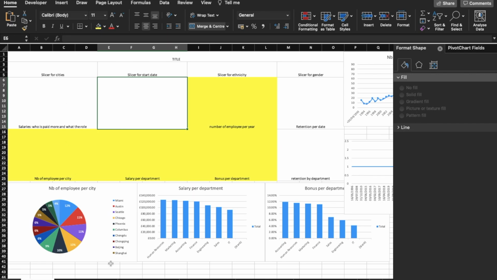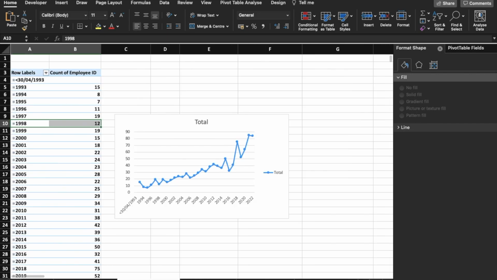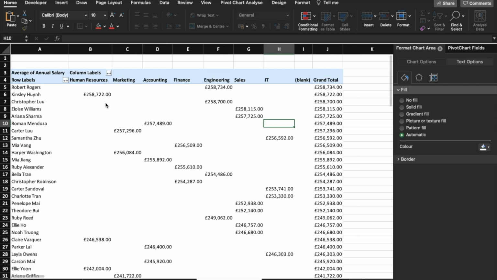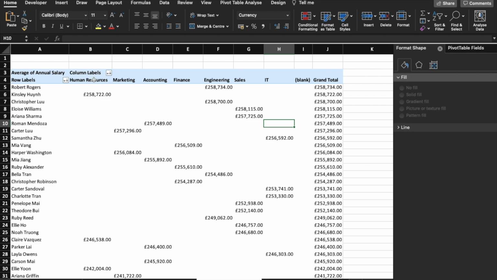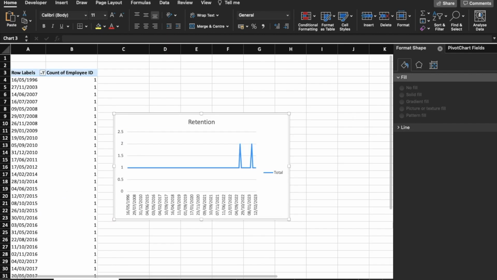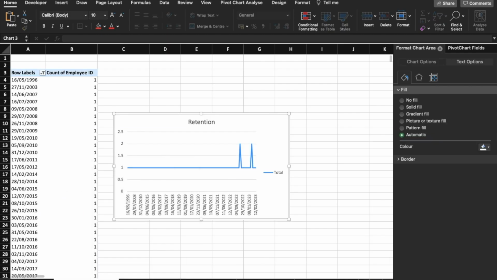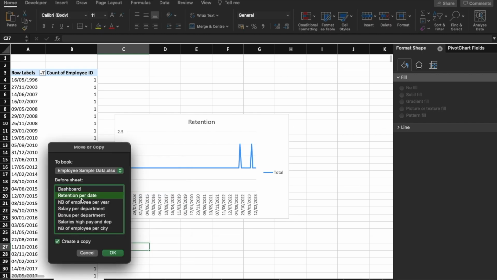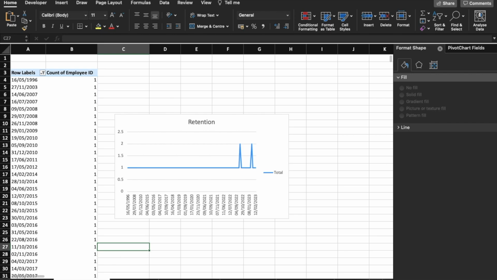And then the salary, we have created it already, salary per department. Did we create the higher salary? Here. Good. So what we're going to do now is create the retention per department. We already have the date, and we're going to create the department. So let me just update this, then right-click, move or copy, create a copy, go under, and then OK.